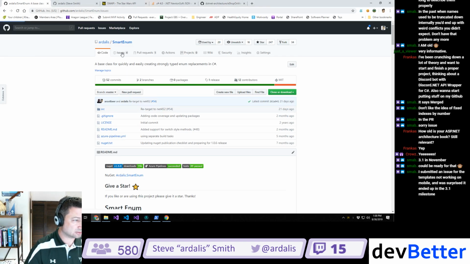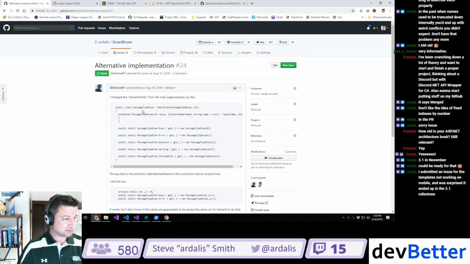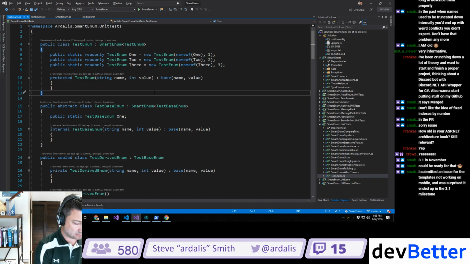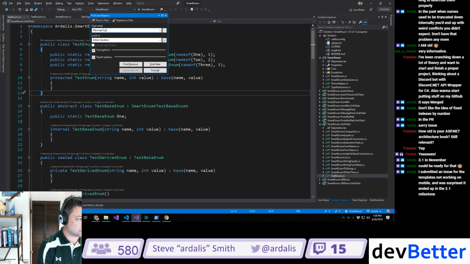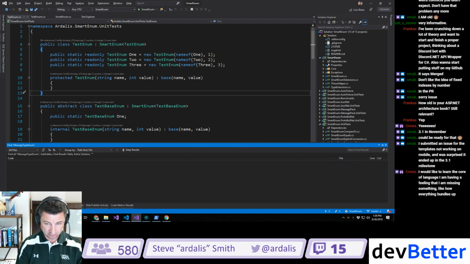Let's go back to that issue and look where his code was. Here. Message type enum. From the main page example. Alright, do I have a message type enum? No. So he must be copying his code.